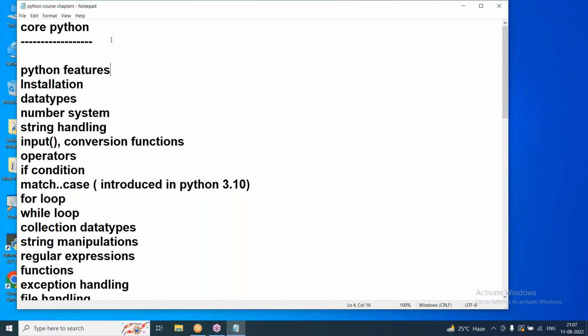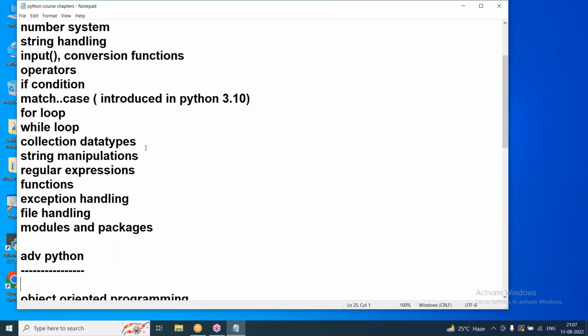In core Python, we are going to discuss Python features, then installation, data types, number system, string handling, input function and conversion functions, then operators, if condition examples, then match case, like a switch case, for loop examples, while loop examples, then collection data types, like data structures, string manipulations, regular expressions, functions, exception handling, file handling, modules and packages. All these come under core Python.